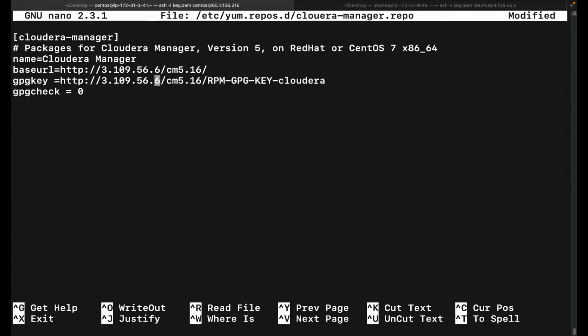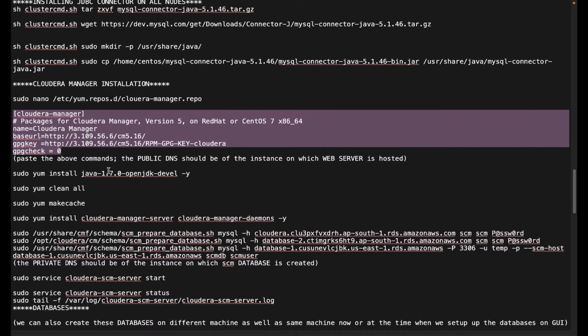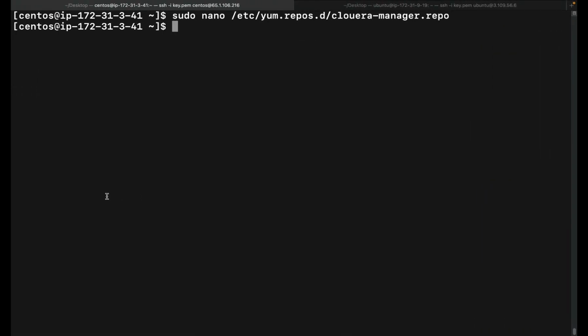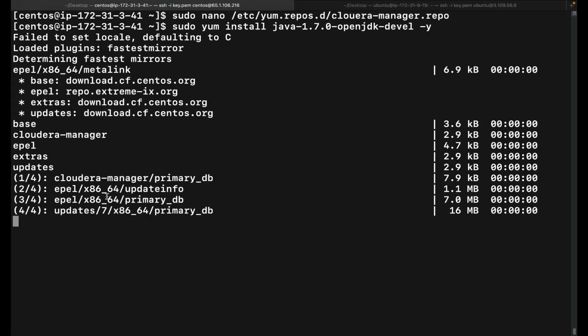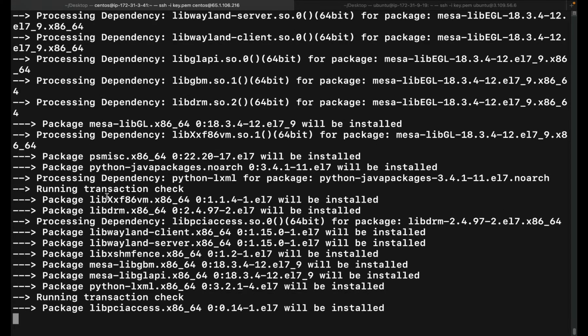It's CM 5.16. Just checking that it's correct. Okay, it's correct. Then we have to install the JDK, the Java version. Because we are installing 5.16, I am taking Java 1.7 OpenJDK. I am pasting it here, and it's installing. Okay, it's processing. Perfect.